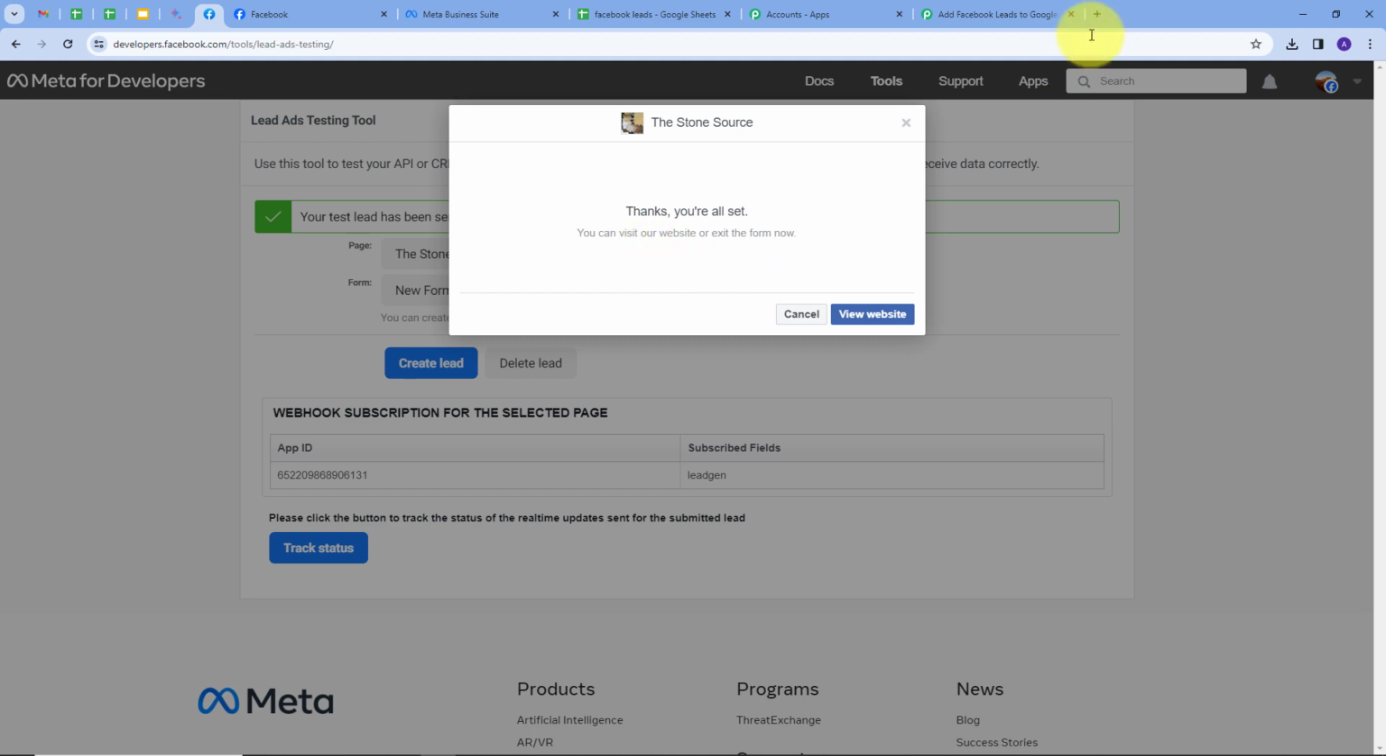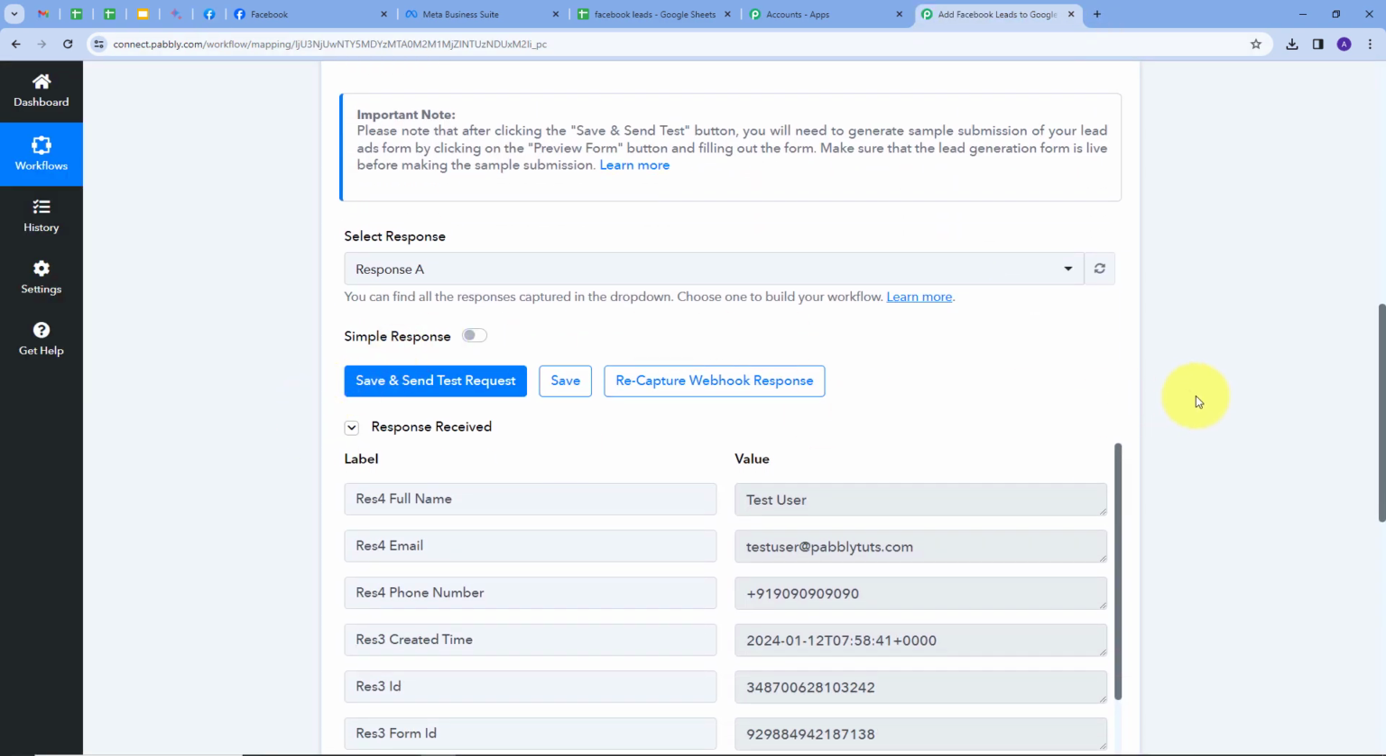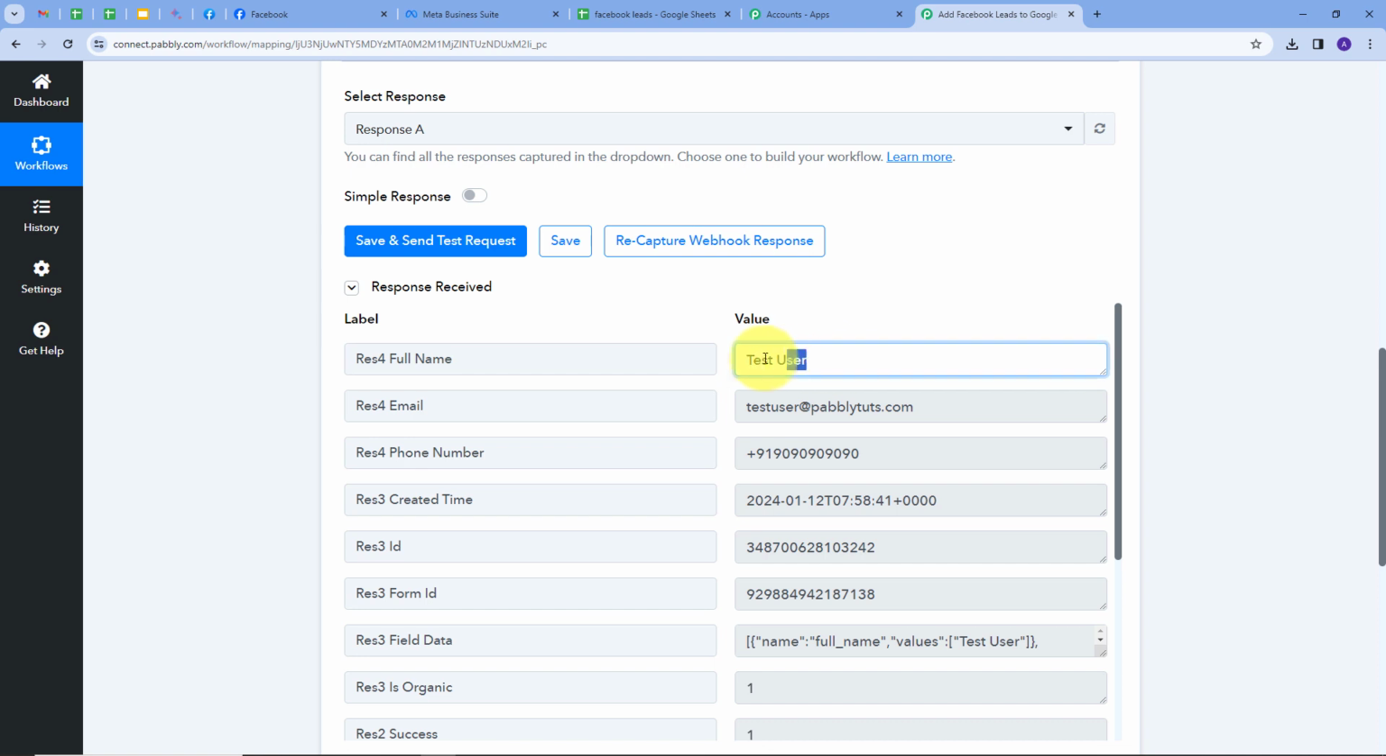Now we'll go back to Pabbly Connect. And here we can see we have received this response. So this is the full name of my lead, which is test user. Email is testuser@pabblytudes.com. And we have this random phone number. So these are the details of my new lead, and I'm going to use these details and add them automatically in my Google Sheet.